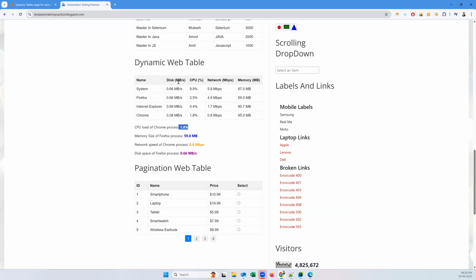Again, the columns keep changing every time. We have already seen this part. And the rest of the 3 you guys can try. So memory size of Firefox process, 59.0. Even these values are not fixed. These values keep changing. Memory size of the Firefox means what? We need to get the Firefox in whichever column we have. And once you get the Firefox, then we need to get the process.